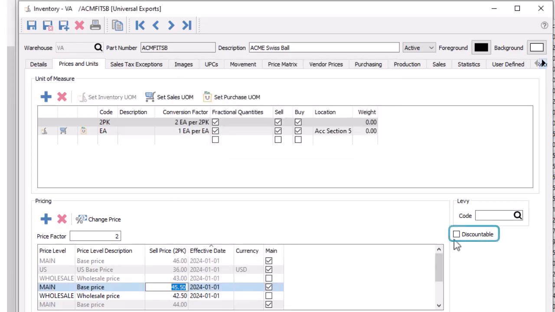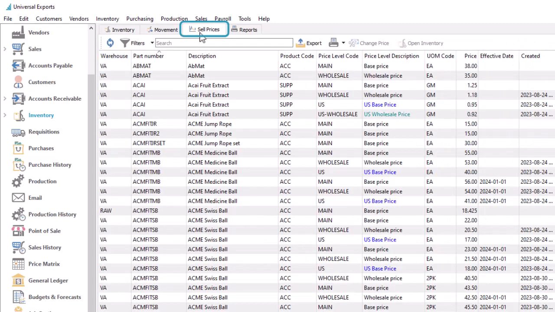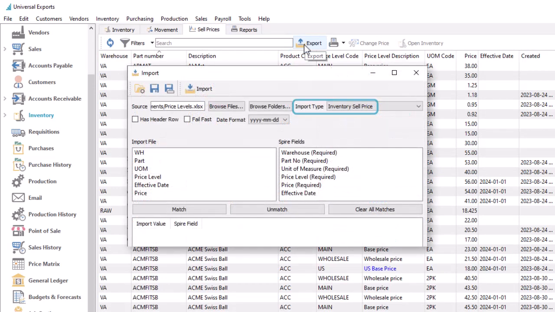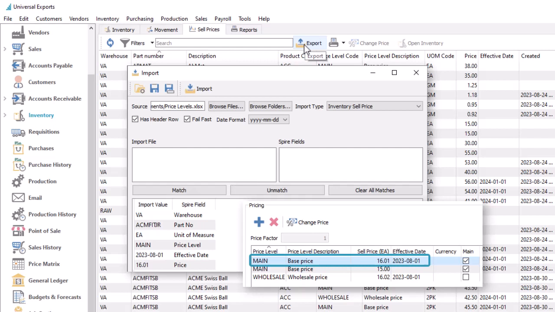And you can disable the discountable option on items to remove the ability of reducing the selling price of items on sales orders with discounts. Because price changes typically occur over large volumes of inventory records, inventory sell prices can be listed on a separate tab for all items, for inquiry or for exporting, and can also be imported. Each imported record is also related to a particular unit of measure and price level. When inventory sell prices are imported with an existing effective date for the price level, that level will be updated. When the effective date is different, a new price level will be created.